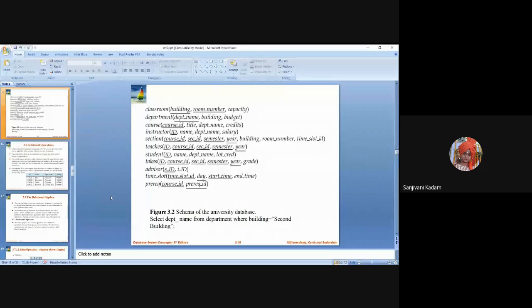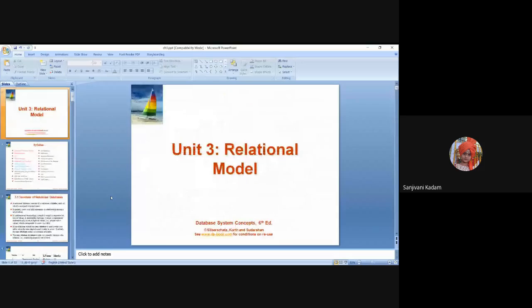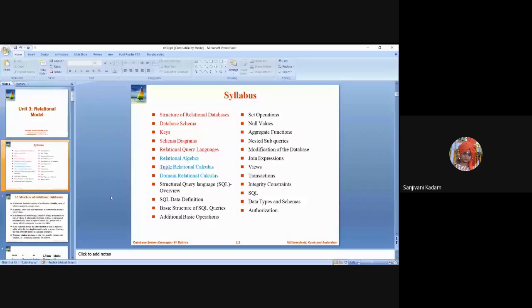Any doubt in today's lecture? Today we have covered almost five points. First we studied the structure of relational databases, that it contains tables, columns and rows. Columns are called attributes, rows are called tuples. Next we saw the database schema, the overall structure of the database along with the schema of all the relations. Then keys: we have seen four types, super key, candidate key, primary key, and foreign key.